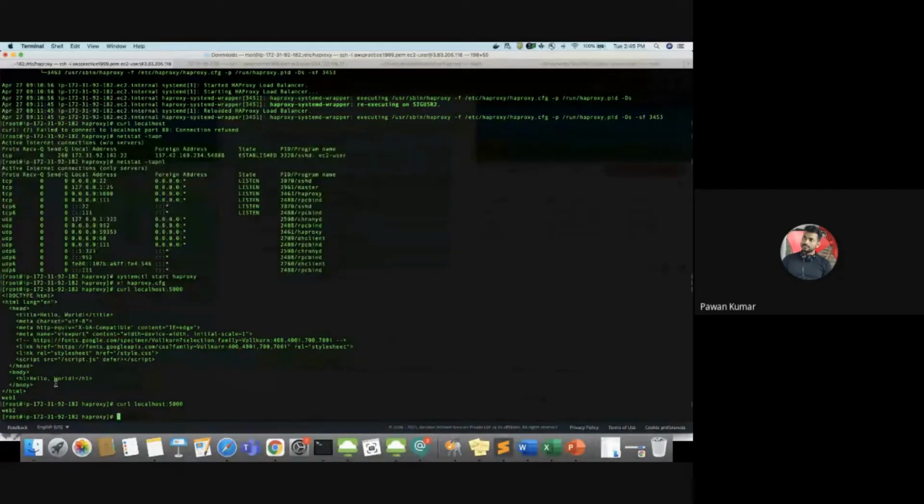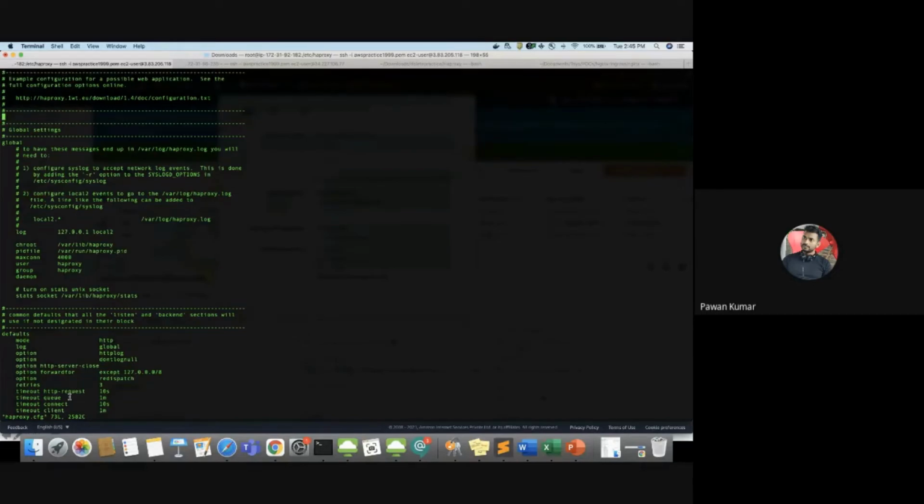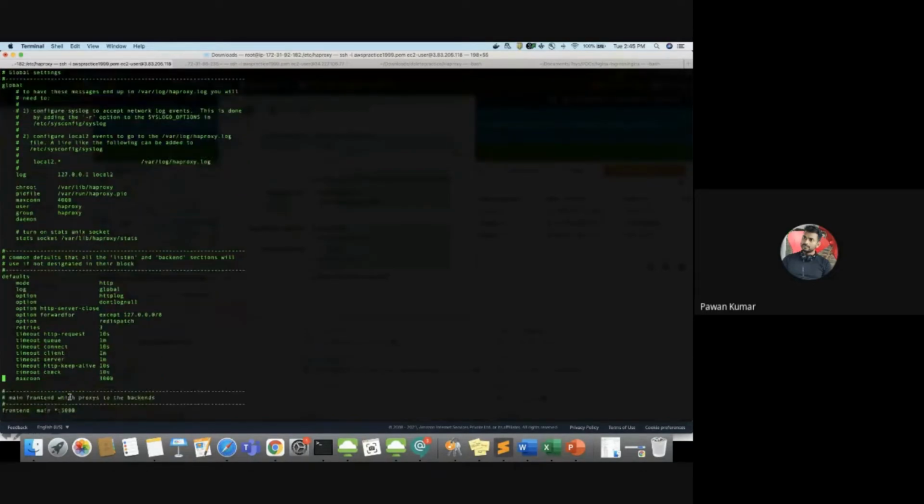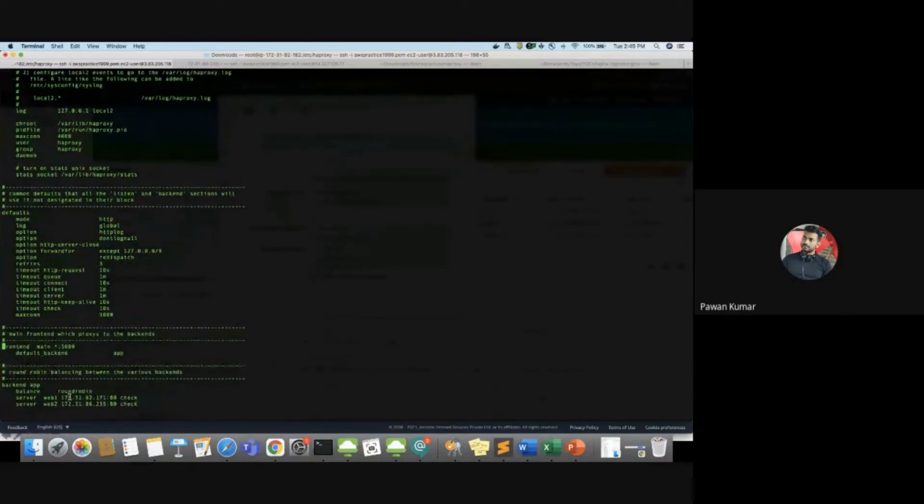Okay, so the website is accessible. The first website has hello world and web 1, and the second website has web 2. So one request came to web 1 and the second request went to web 2. So let me change 5,000 to 80, because I have opened only port 80 in the security group of the EC2 instance.